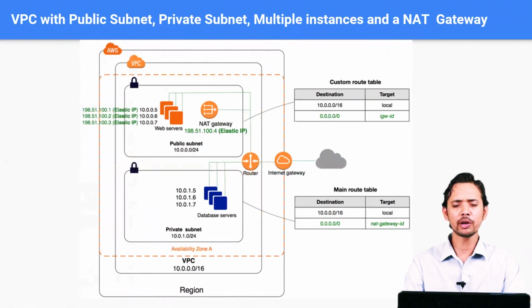Hello folks, welcome to this series of AWS services, and we are talking about networking and VPC. By now we have seen how a VPC works, what are the major components of it, how to secure your VPC, what is a subnet, what is a network access control list, and how a network access control list is different from a security group.